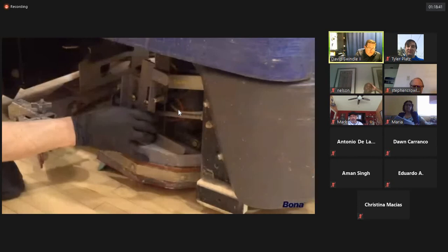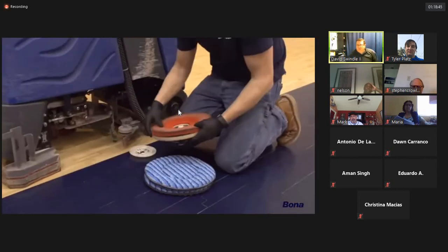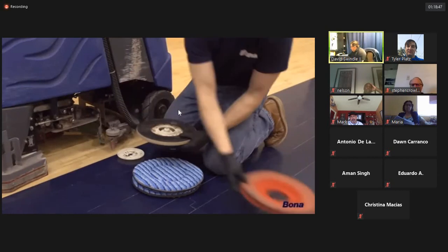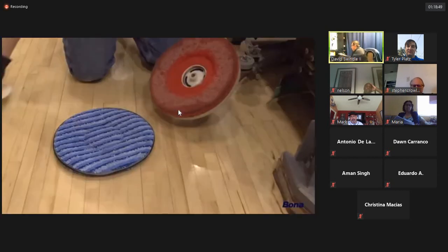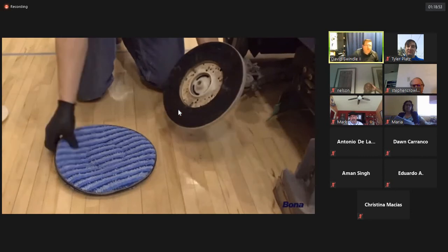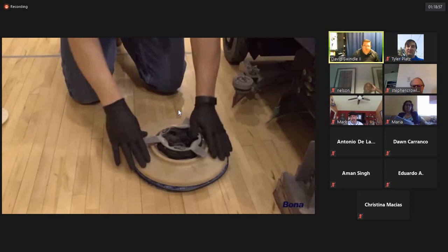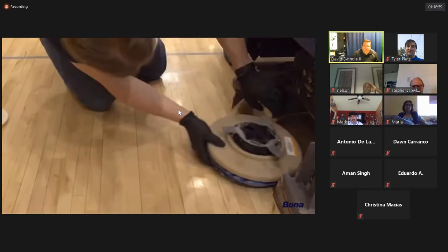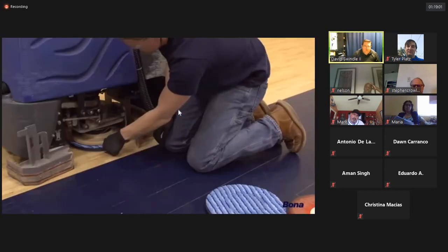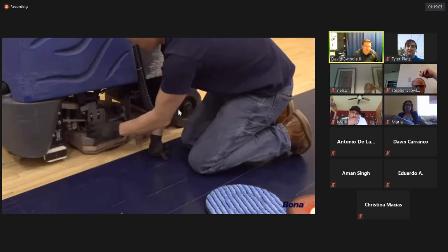To prepare the auto scrubber for cleaning, remove the drive plate guard and remove the pads currently on the machine. Red pads, while effective for resilient floor cleaning, are not recommended for hardwood gym floors, as they are an aggressive pad that can damage the finish. Once the red pads have been removed, place the Bona scrubbing pads directly under the drive plates. Then set the head pressure and liquid flow to the lowest possible settings.